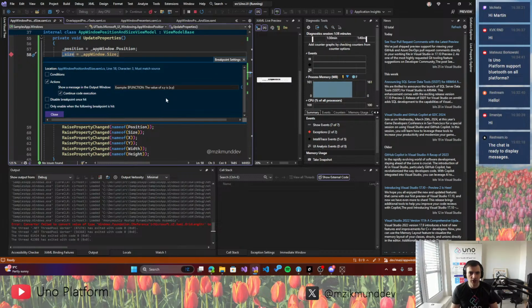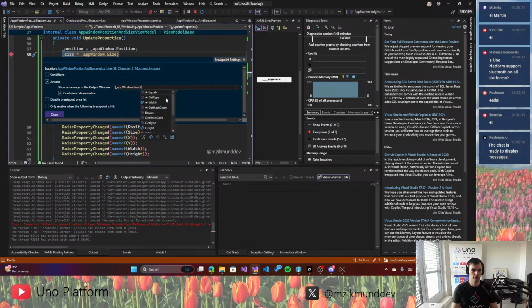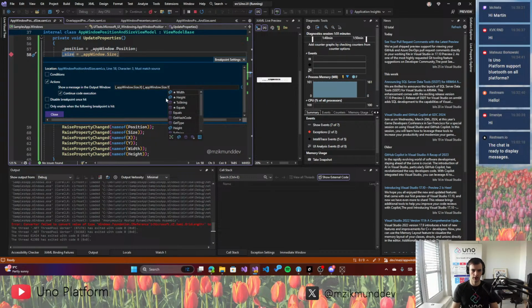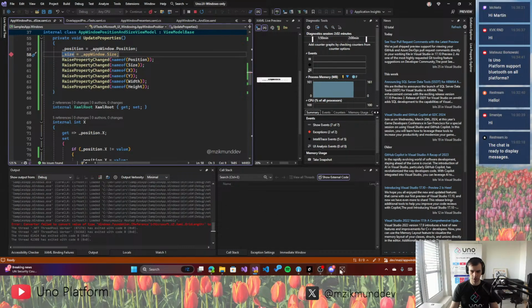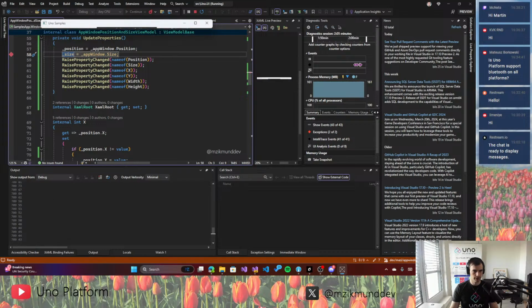What is the syntax there? AppWindow size X, AppWindow size Y. Oh, height, not X. So width. Okay, so this should hopefully start outputting the values in the output window. Yes. So now we see it's 43. So I guess that would be the title bar height basically. So now it's basically just the title bar there.